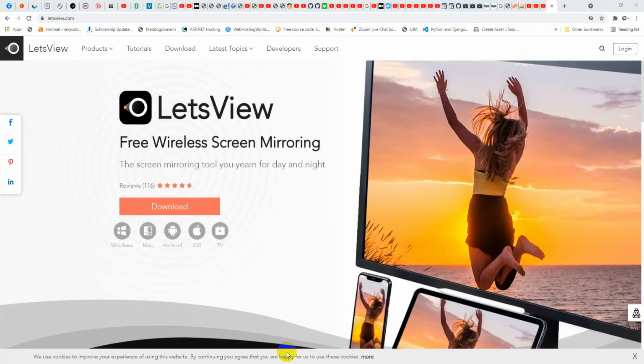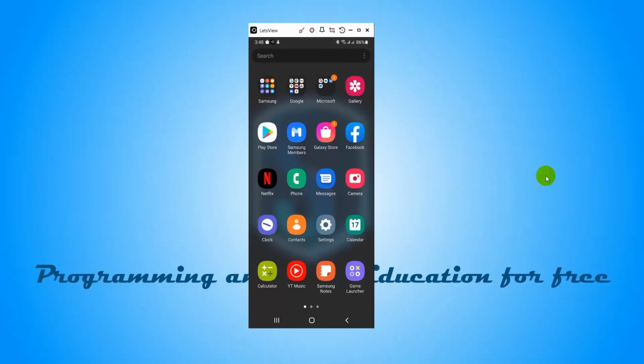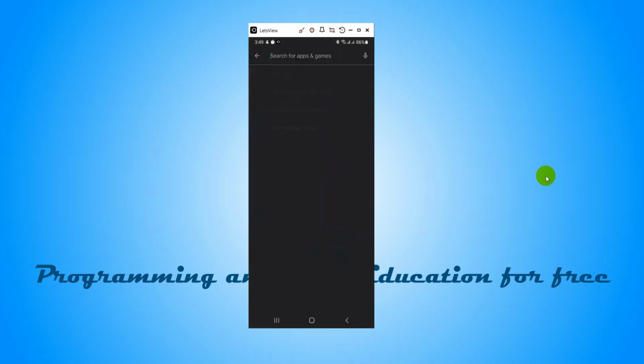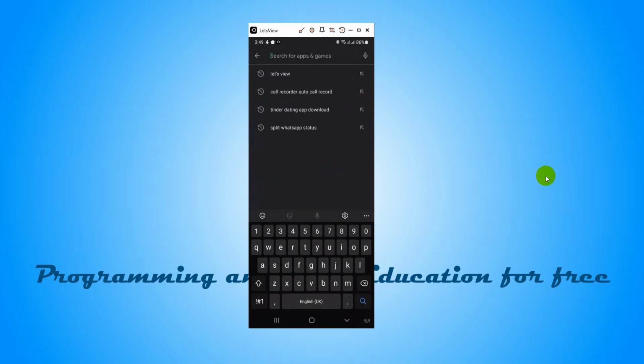So LetsView works pretty well. Now I'll click on download the software. In this case, I've already downloaded it. And then whilst the download works, you can go onto your Android phone. Today I'm using an Android phone. So you go to your Play Store and then you search for the LetsView app.